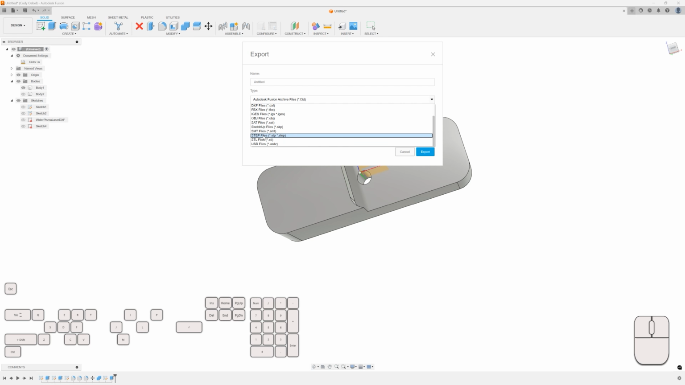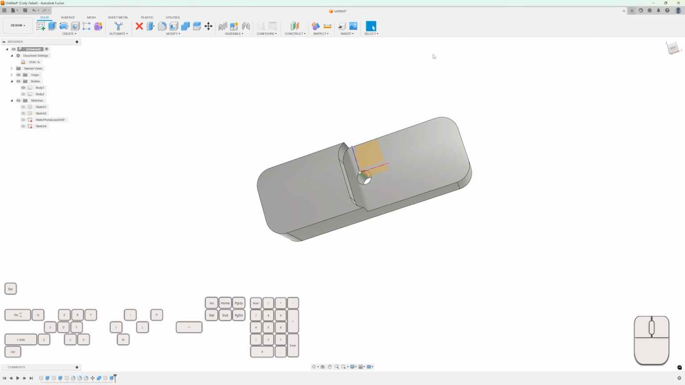But typically you'll be exporting as a STEP or STL, or maybe you're actually going to send this to another Fusion 360 user. You'll use this option right here, Autodesk Fusion Archive, which is a .f3d project file, and you can send that .f3d to another Fusion user, and they can open your project in Fusion, and they'll get all your timeline features and everything you've done to that part. So that's how you can export your parts for machining.